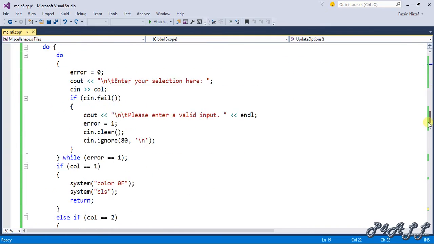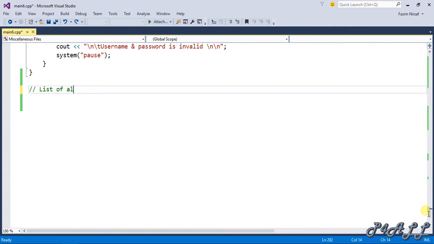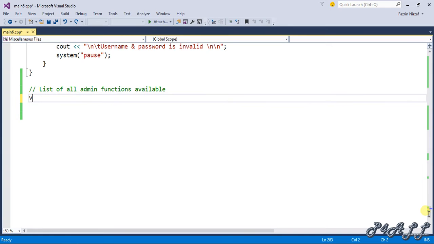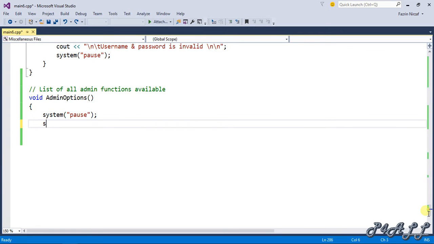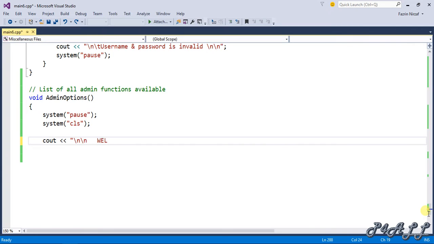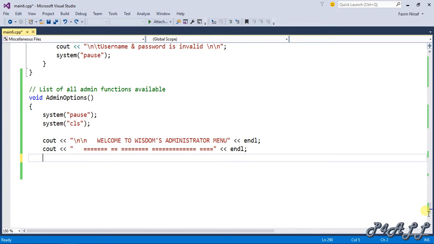Okay, we will start to create the functions here, the list of all admin functions available. Void admin options, system pause and system cls. Then cout: Welcome to the system administrator's menu. This is going to be the welcome message at the top, and I'm going to give some decoration for that, an underline. You can give your own decoration.